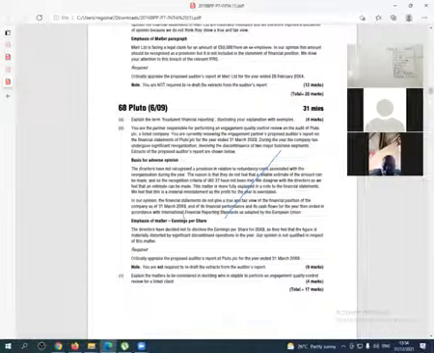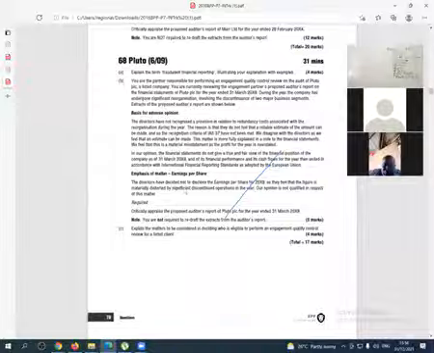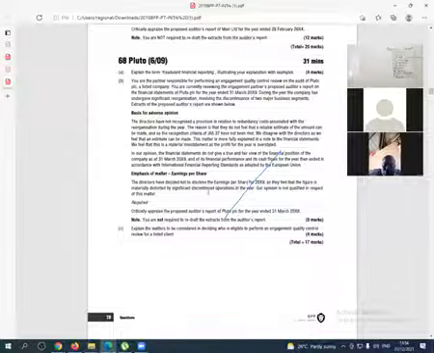Emphasis of matter: earnings per share. The directors have decided not to disclose their earnings per share for 2019 as they feel that the figure is materially distorted by significant discontinued operations in the year. Our opinion is not qualified in respect of this matter.